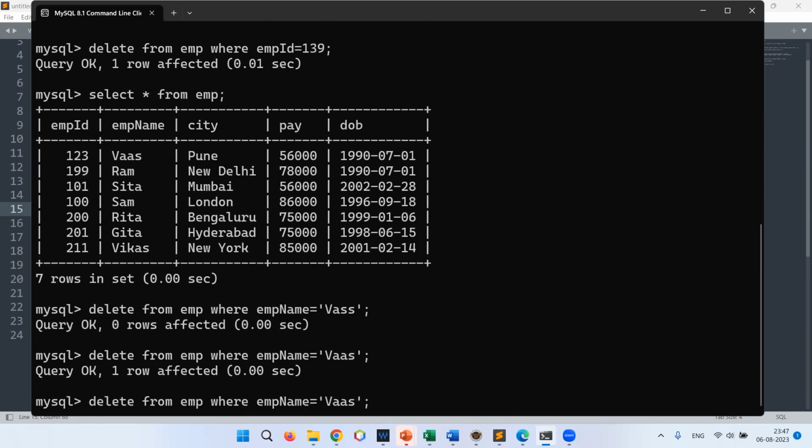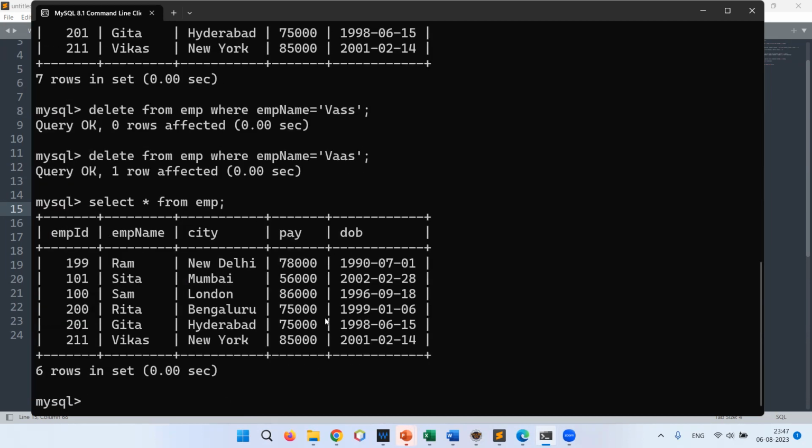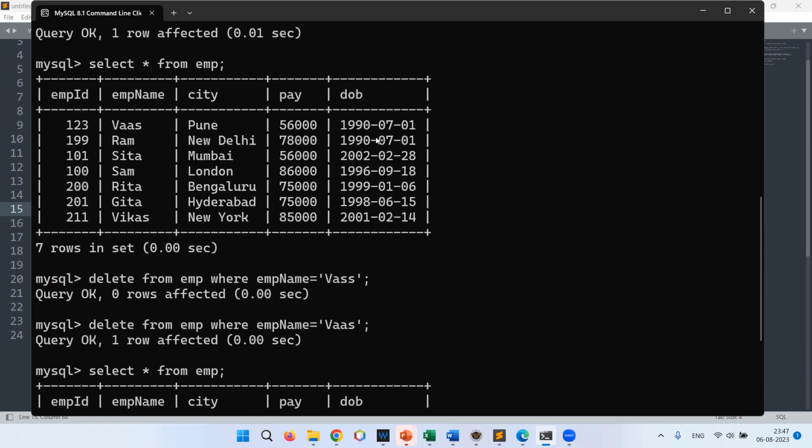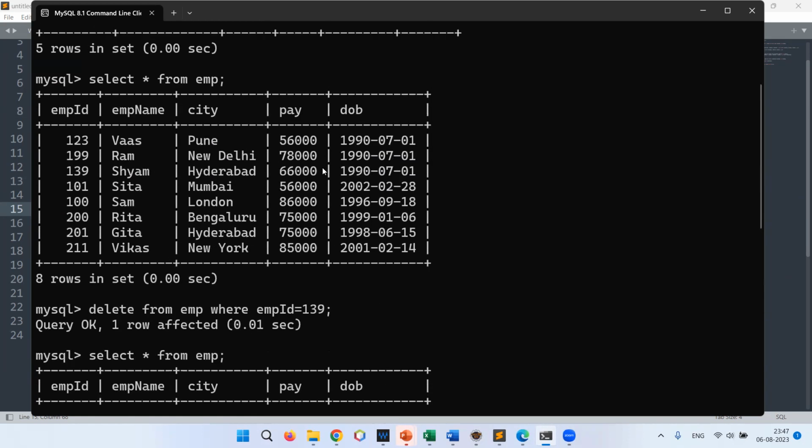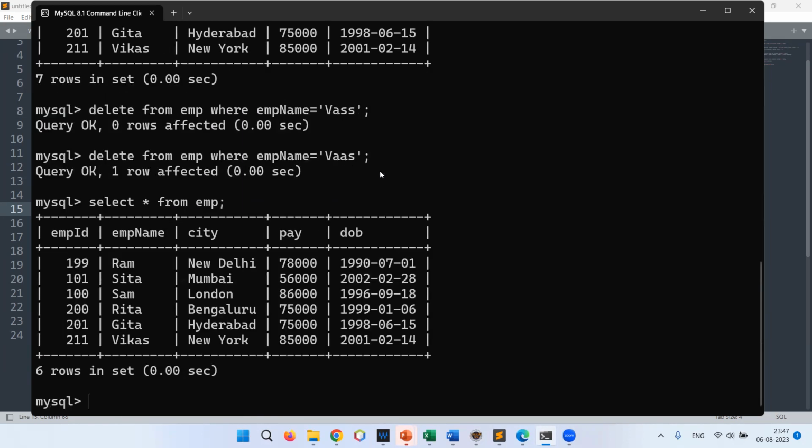Now you can see select star from employee and Vaas is also not there. So we have deleted 2 records, right? The reason I deleted is that the date of birth is the same for Vaas and Ram and even for Sham. So I deleted so that now the date of birth is unique for everybody. Okay, so this is how we can delete.